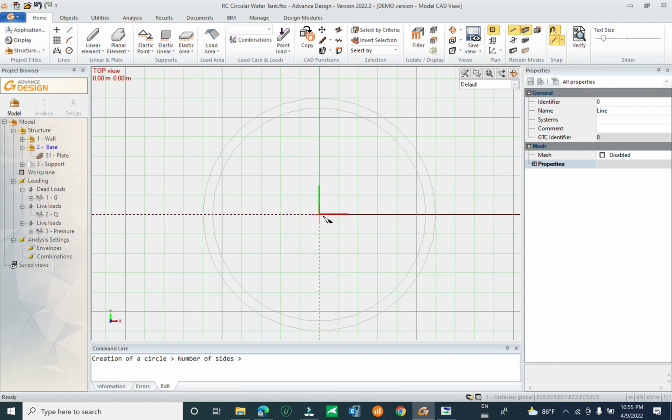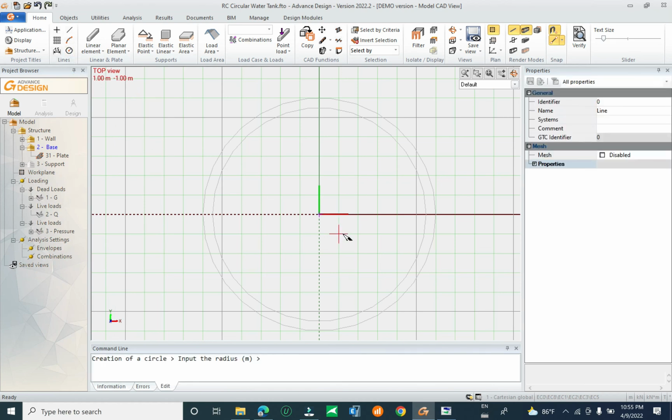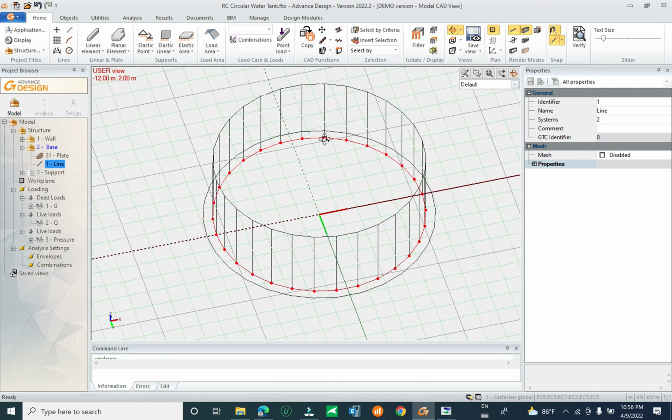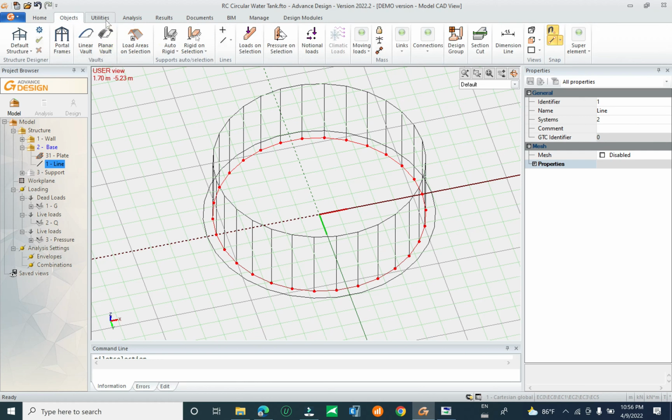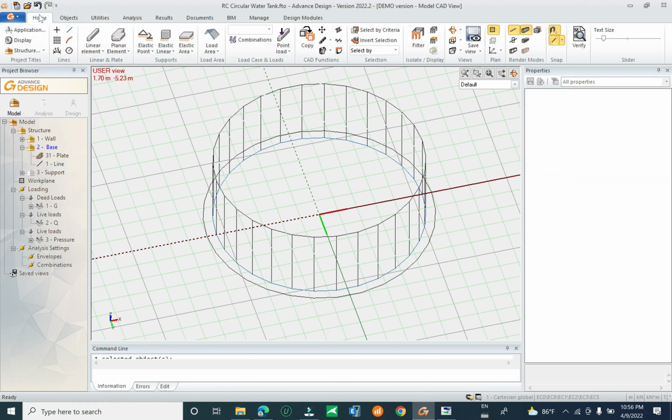11.5, 30, sorry, again 5.5, 30. Okay, you see here, this is the line. Now we have to convert the line to the opening. Object utility opening. Now you can show the full 3D view.